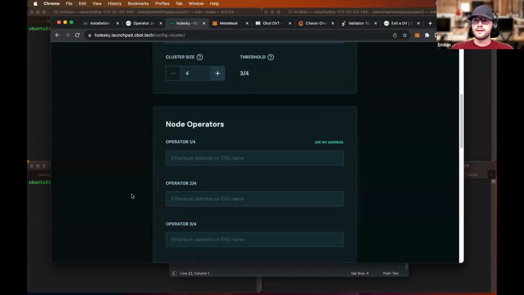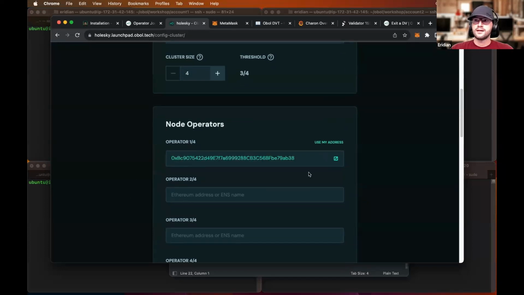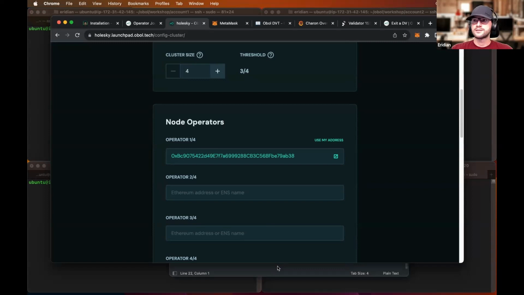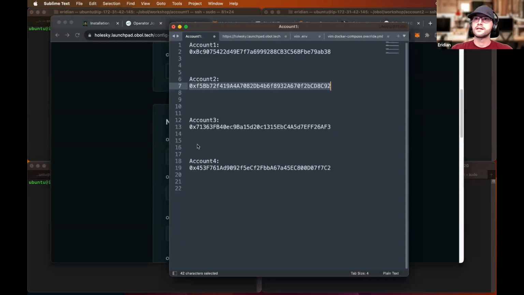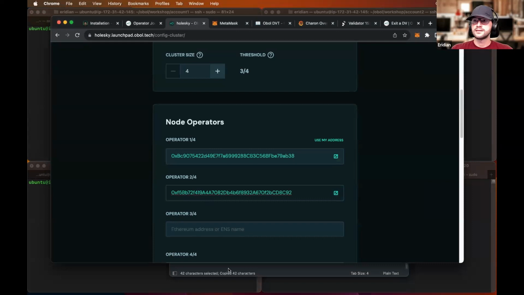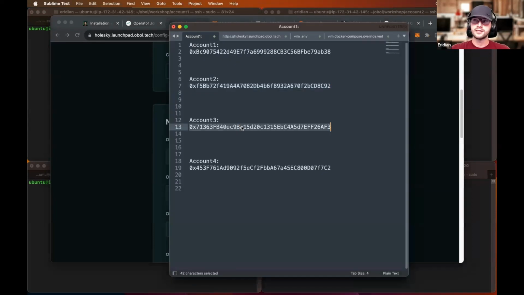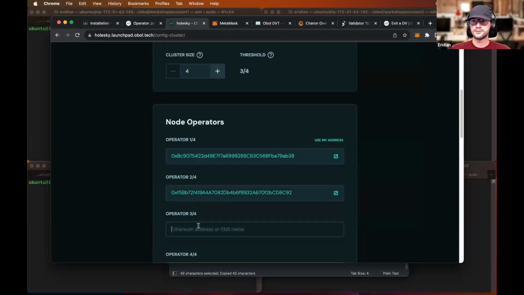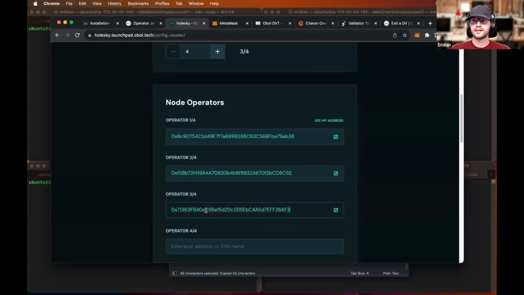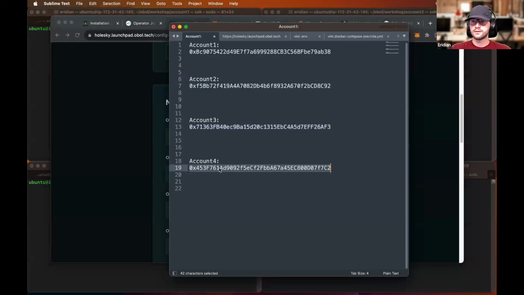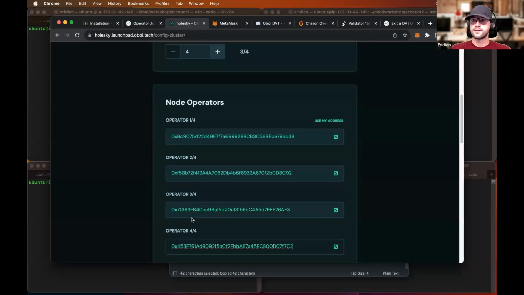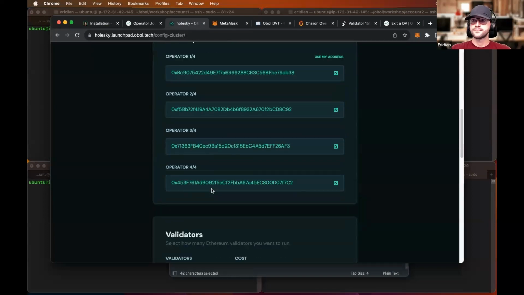Okay, and then we start inputting addresses. Handily, I can be the first operator, so I'm going to use my first address. I'm then going to use the address of account 2 and just paste these in. What you would do is have your cluster, the 4 people that you're going to be running your validator with. They could be 4 friends or 4 people you're working with, and you would grab their addresses. These are just their public addresses. You never need their private keys or anything like that. It's all trustless in that sense. You just need their public addresses. Okay, so now we've got the 4 public addresses.